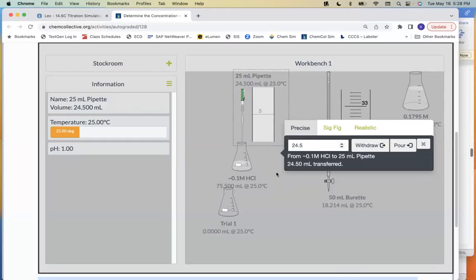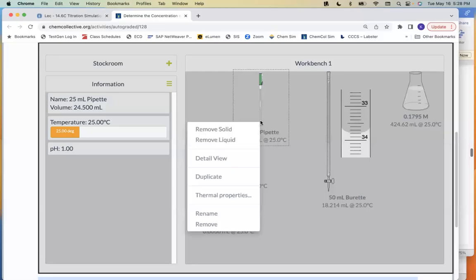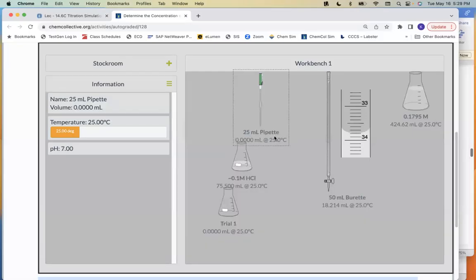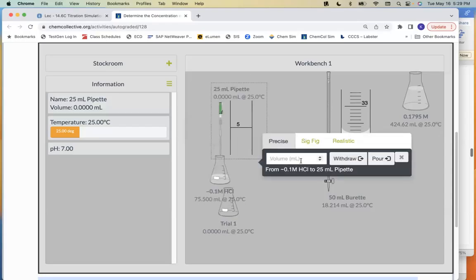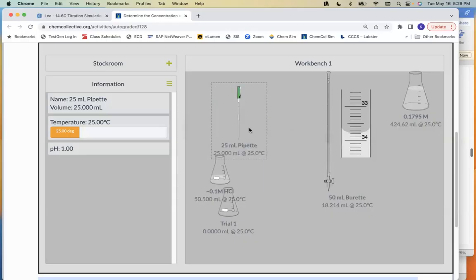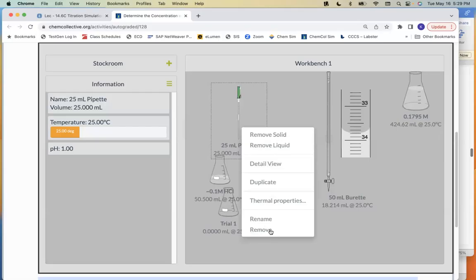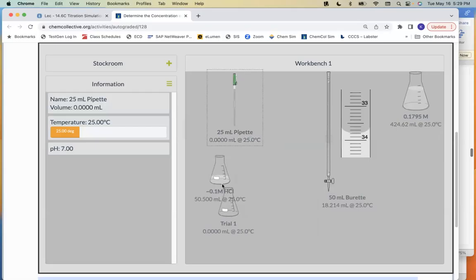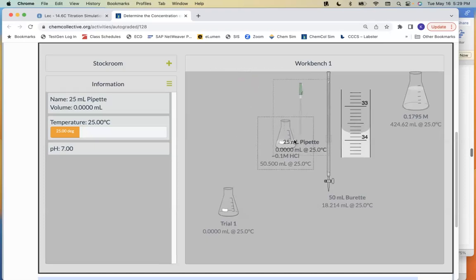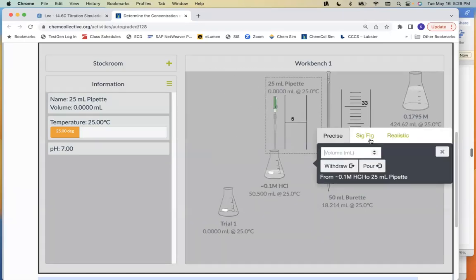And yeah, no, that did not work, you guys. This meniscus is not working. So I'm going to empty the liquid from it. I'm going to try again. I'm going to put in exactly 25 and see if the simulation works. Yeah, no, it's not working. Remove liquid. I'm going to try once more. Yeah, this is not working. Maybe I'm going to do sig fig 25.0, withdraw.